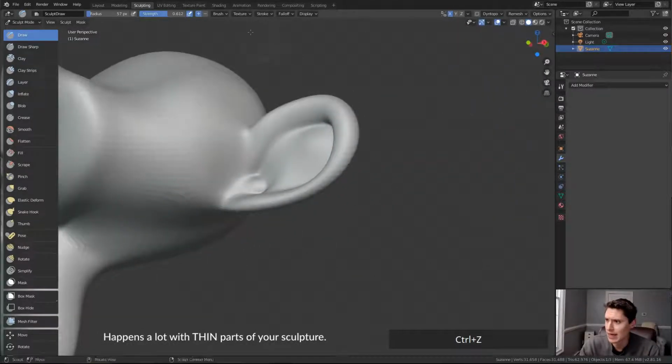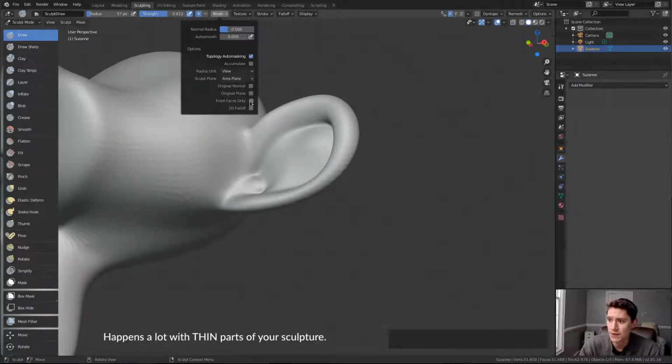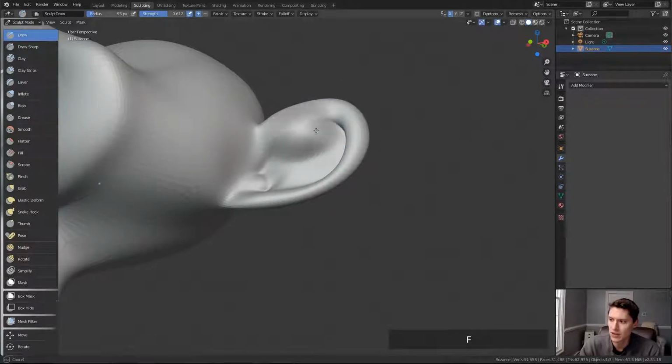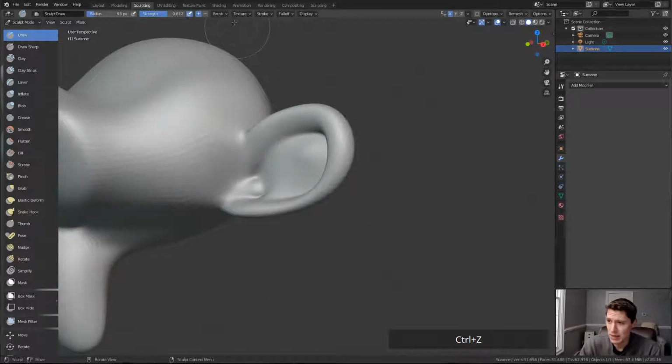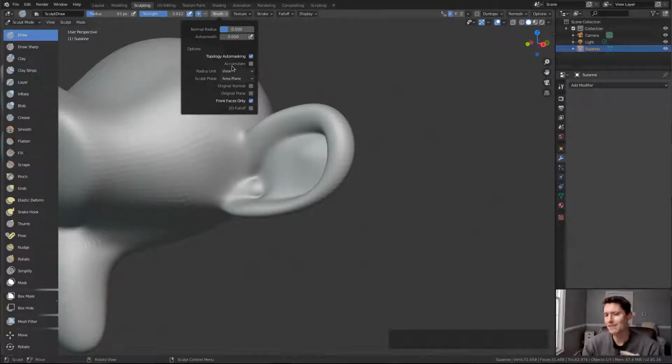So let's undo that, and if we enable front faces only, it will ignore what's on the back side, which is what we want. So that one does come in handy, but these other ones, I find I rarely use them, so I'm going to skip them for the fundamental videos.